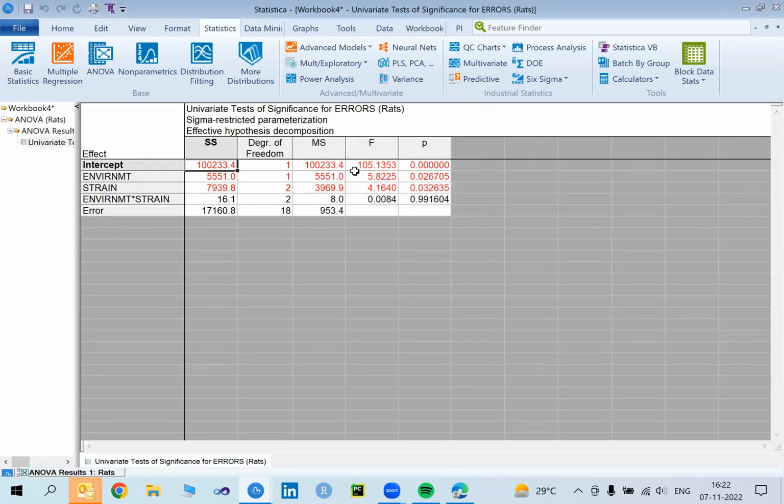Yes, sir. Thank you. So now it is showing the environment and strain 16.1 that does not have any effect to the error. Right? Fine. So there was a small miss from your side that you were not choosing the factors, right? Please make sure, whenever you are doing this, you also select the factor also. Fine.